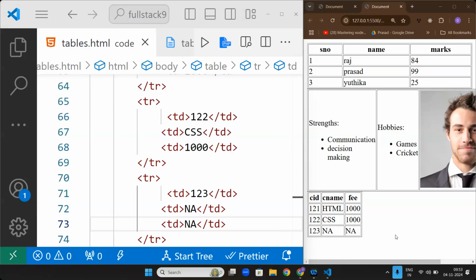Now see this table. See the last table. In this table, the first and second rows have the third column the same, 1000 and 1000. If you are using something like Excel, what will you do? You will combine the two rows, right? You will use the merge and center option so that it becomes merged. Same thing, you can merge NA and NA, make it one NA, right?